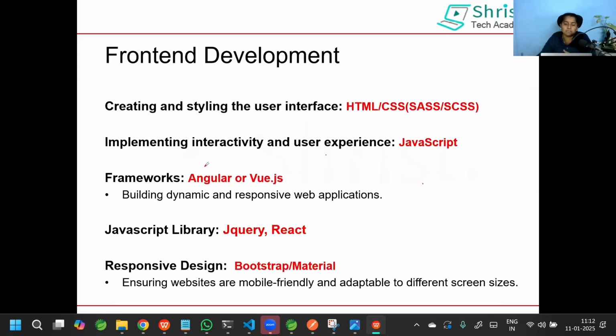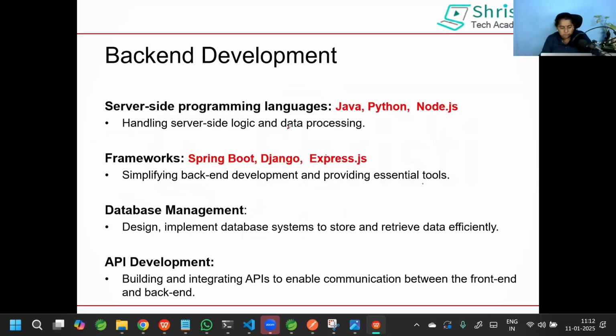Now, what about the front end part? If you have any questions, you can unmute your mic and ask me, because I have hidden the floating controls on the top, so I will not be able to see your chat messages.